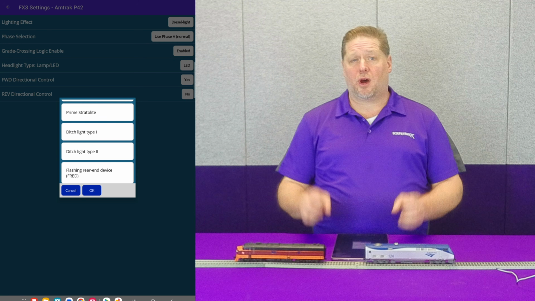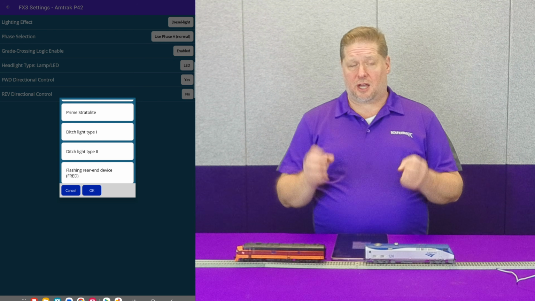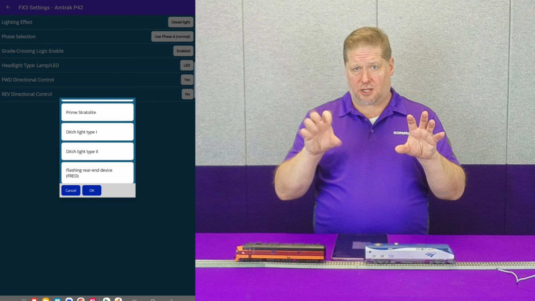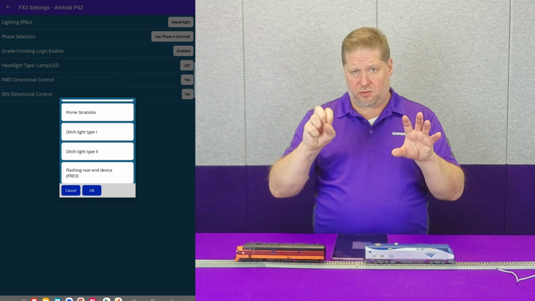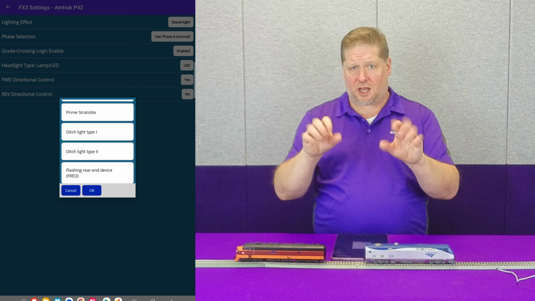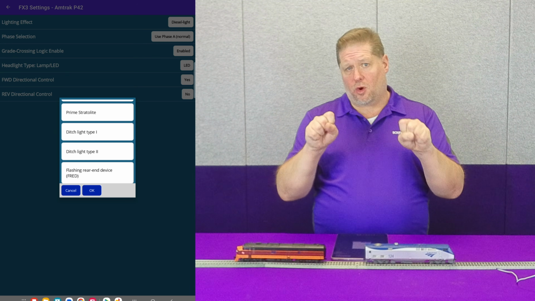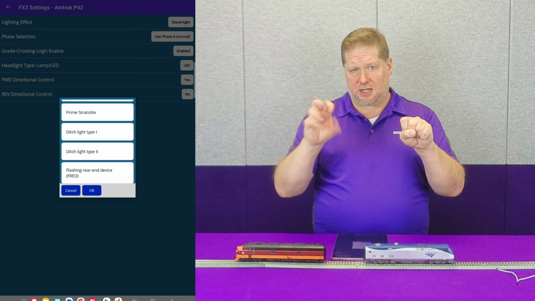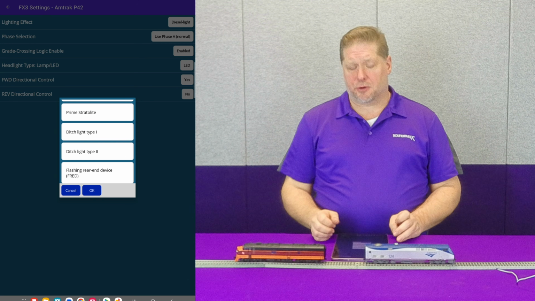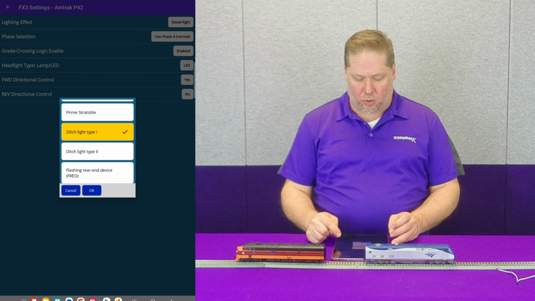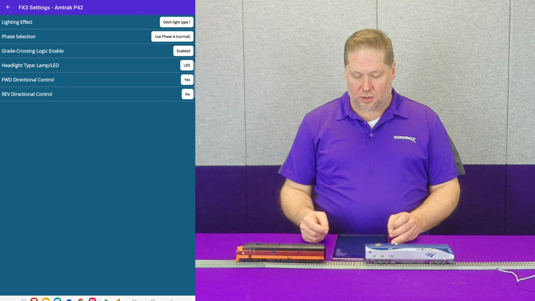Now ditch light type 1, when you enable crossing logic, will stay illuminated. Then when you start the crossing logic, it will start to flash the light, and when that times out, it goes back to solid. Type 2 stays extinguished, and then when you blow the horn, it will start flashing and then extinguish once that timer expires. So for this Amtrak unit, we're going to use ditch light type 1. We're going to go ahead and click OK.